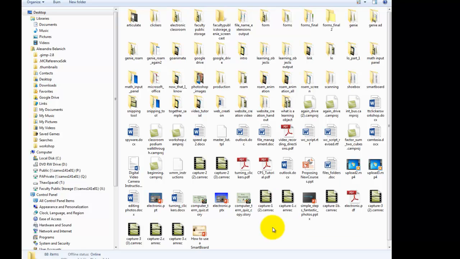Sorting files and changing your view options can make finding a file much easier, especially when you don't remember the name of the file.